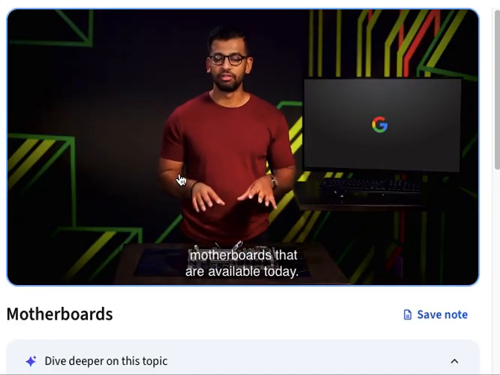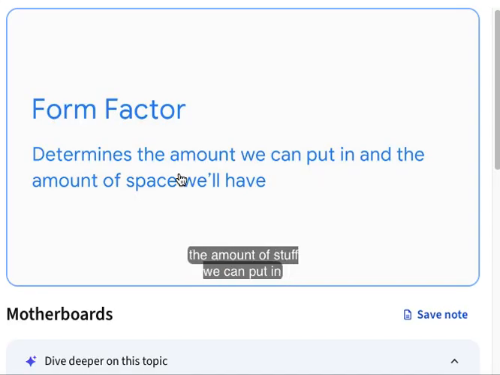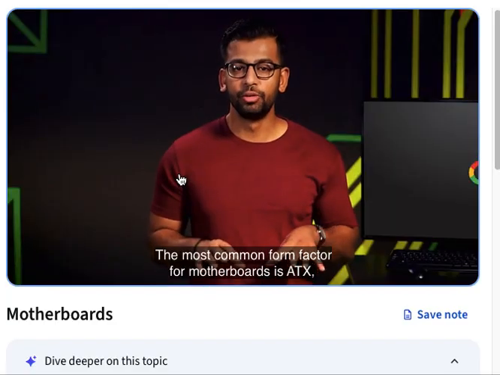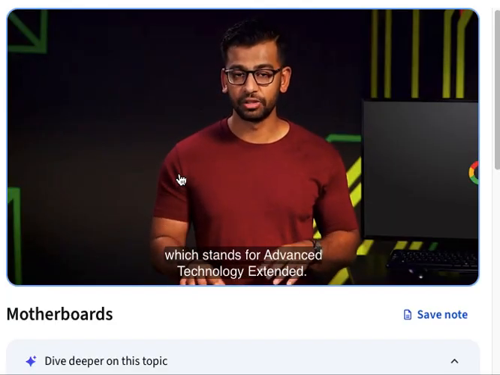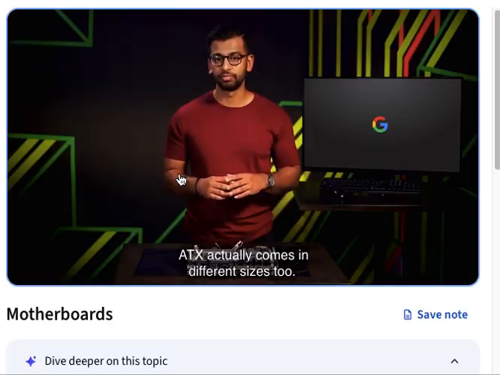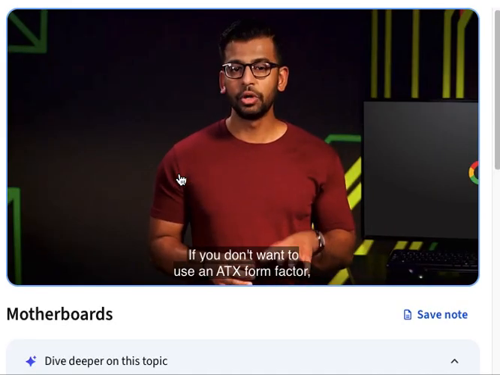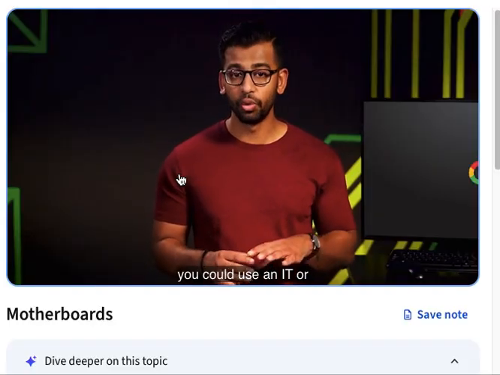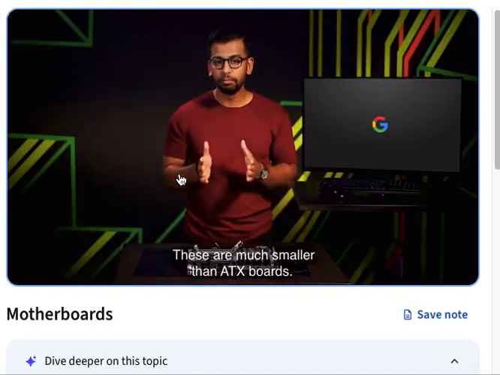The last component of motherboards that we'll discuss is form factor. There are different sizes of motherboards that are available today. These sizes, or form factors, determine the amount of stuff we can put in it and the amount of space we'll have. The most common form factor for motherboards is ATX, which stands for Advanced Technology Extended. ATX actually comes in different sizes too. In desktops, you'll commonly see full-size ATXs. If you don't want to use an ATX form factor, you could use an ITX, or Information Technology Extended form factor. These are much smaller than ATX boards.